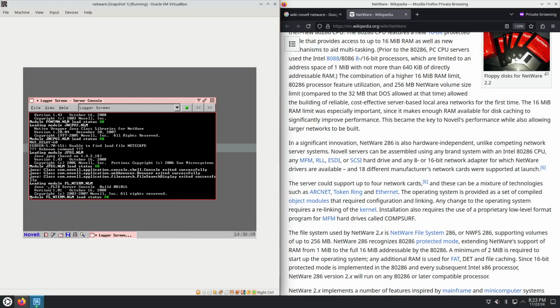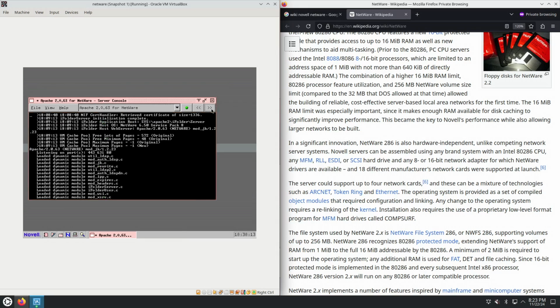It's using Java, it's using FLTK. Let's go to the next one. This is the Apache, maybe standard output, standard error with minimal logging configured, from what I can understand. Apache HTTPD version 2.0.63 for NetWare with mod_jk. And again, support for Java, PHP, MySQL.